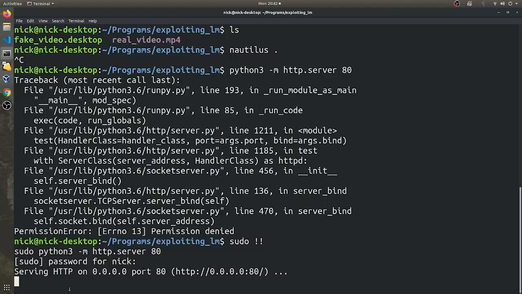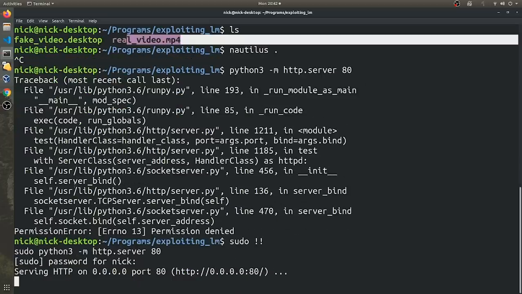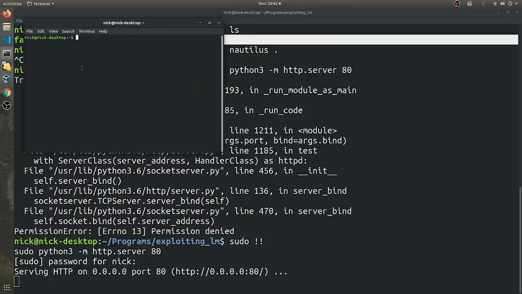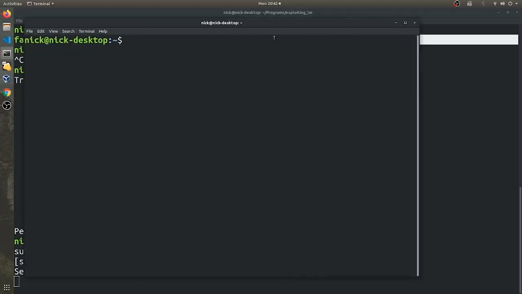And you have to make sure that this HTTP server is in the same folder that your real_video.mp4 is in. So now we have to open up our netcat listener, which will create our reverse shell once the victim double clicks on the computer. So I'm gonna go ahead, open up a new terminal. I'll zoom that in for you guys. And we're gonna use netcat, and we're gonna make it very verbose. And we're gonna be listening on port 1234.